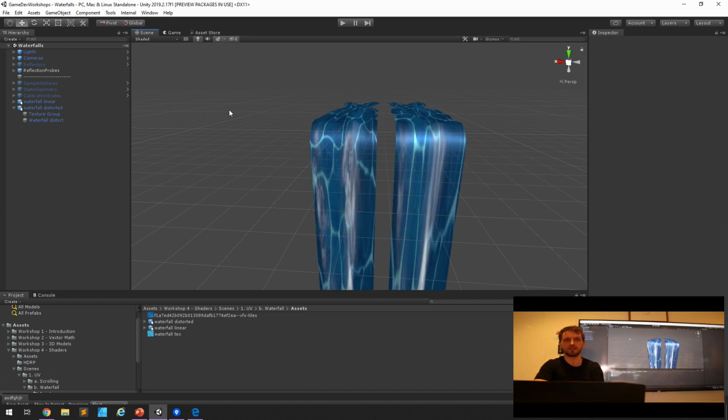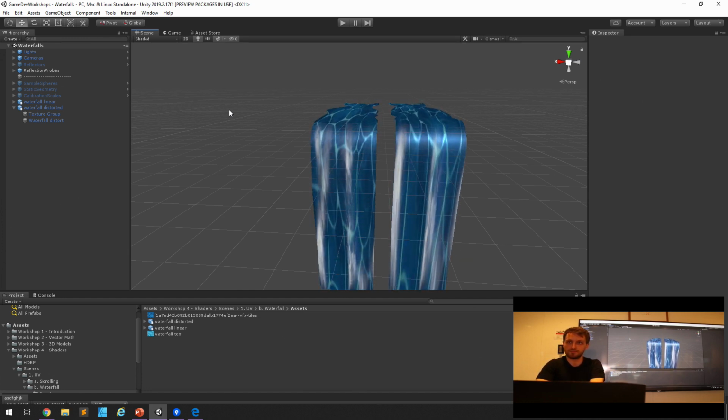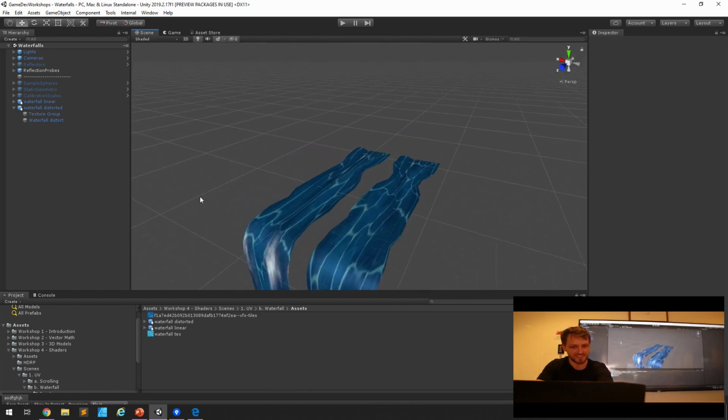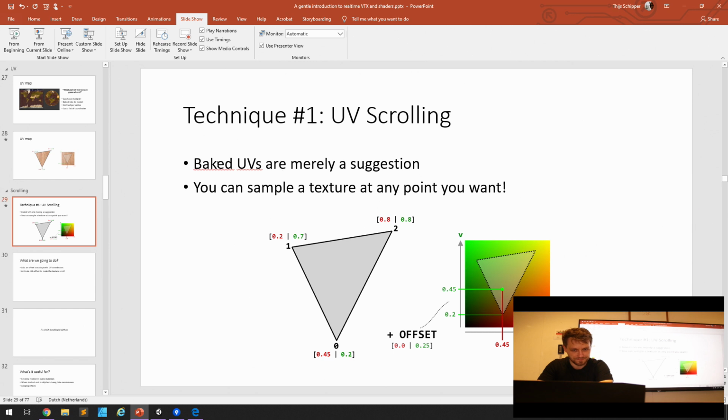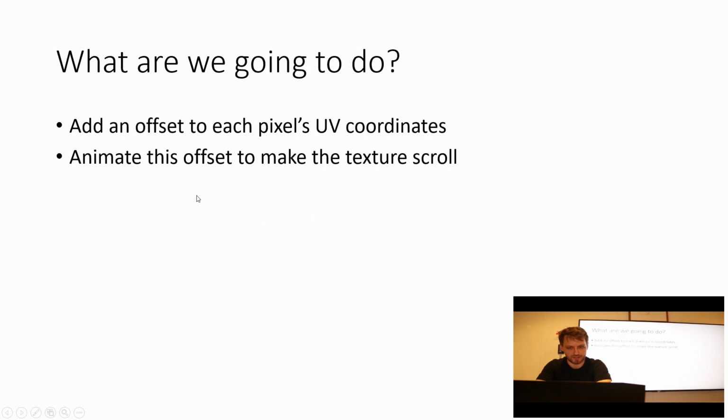Is anything unclear so far about the technique used? No? Don't be afraid to ask, because this is a lot at the same time. Yes, let's continue. We already did that.